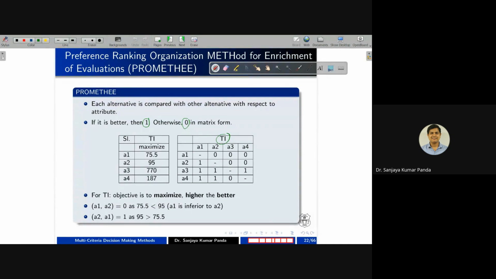Okay. So now I am comparing one alternative with another alternative. If an alternative is compared with itself, you cannot make an assessment. So you can see in the principal diagonal we put a dash. That is not applicable. You cannot compare an alternative with itself. Right. So now if I compare, we are taking TI as the first attribute, right? When you compare A1 with A2, what is the value of A1? A1 value is 75.5. A2 value is 95. So you have to find whether 75.5 is greater than 95 or not.